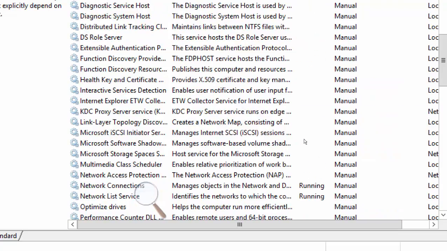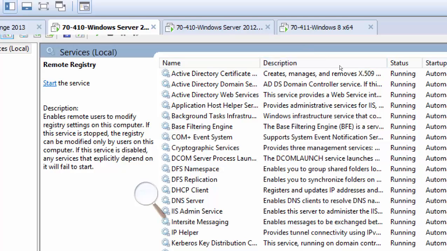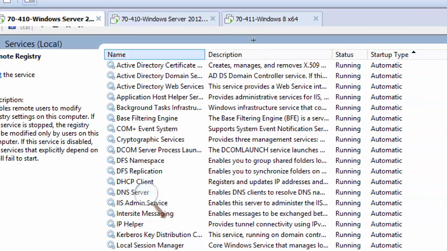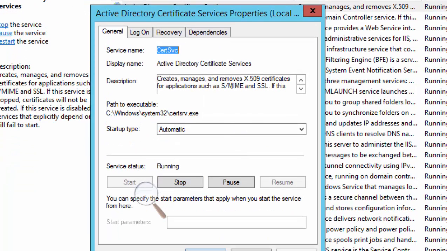So these are the services, and then you can run some of the services with more privileged accounts as well. Suppose this is the certificate service here. If you double click that service, first of all, this is the exe file which is running that service, right? But it is running Active Directory certificate services.